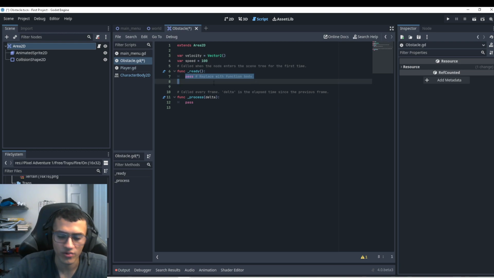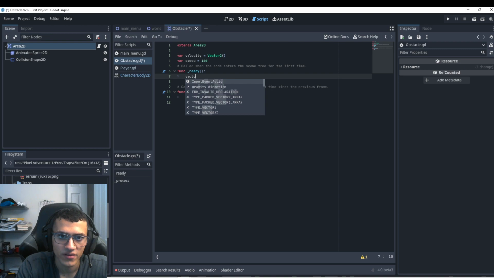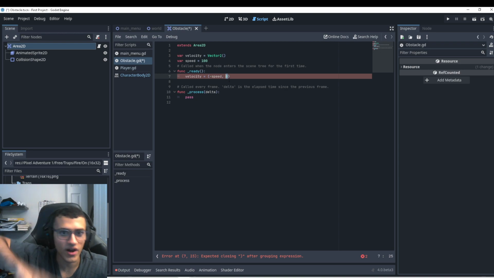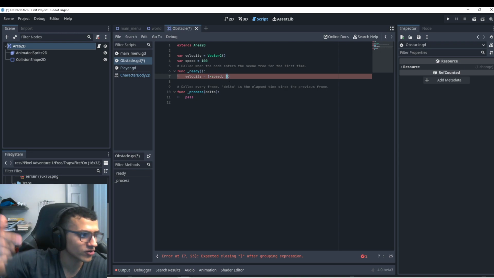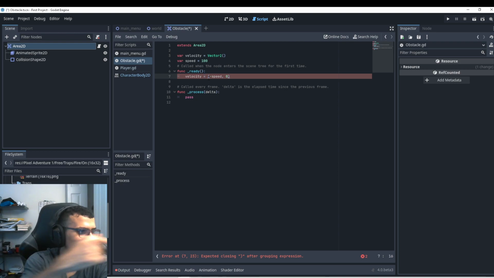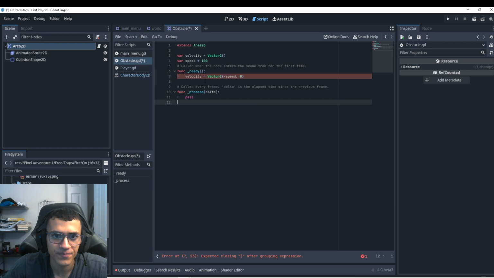But then in our ready function, we're going to say velocity is equal to negative speed and 0. So the 0 essentially means on the y-axis, we're not going to move at all, right? Because the obstacle, we want it to move horizontally. But on the horizontal, we want it to move to the left, like this way. Technically on my camera, it's opposite, but here we're just going to say Vector2, so we avoid that error. And yeah, that's it. So we're going to go at this speed, right?